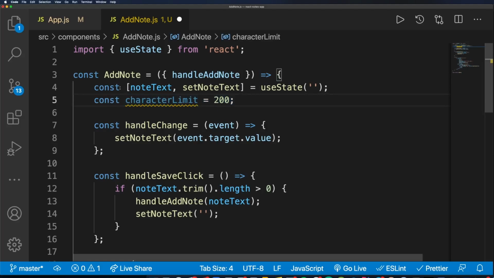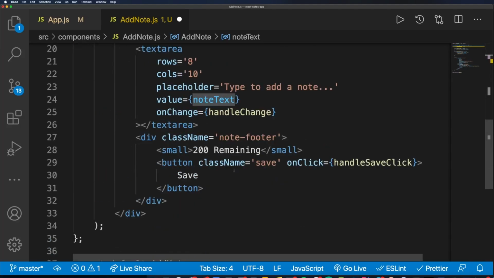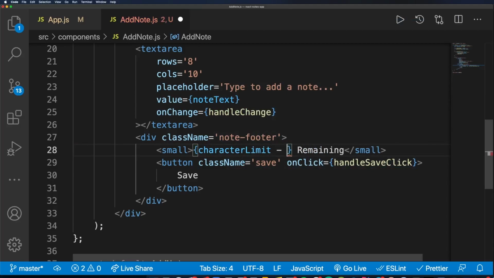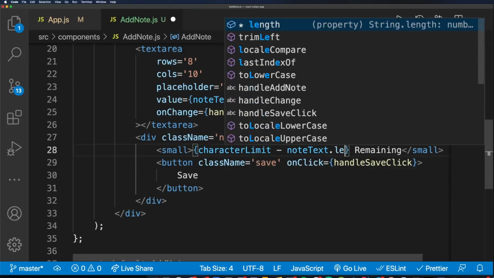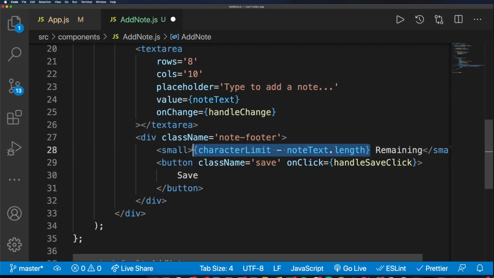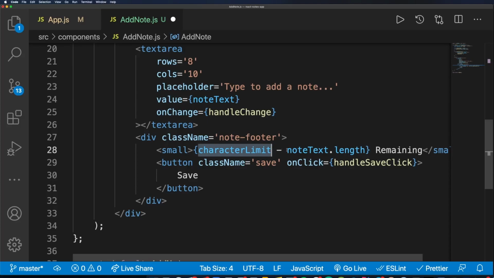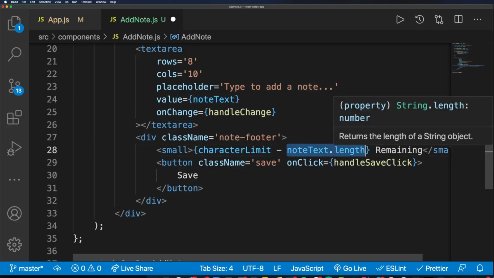Remember, we stored noteText in state, which means that we have easy access to whatever the user has typed in the form of the noteText variable. So now in our JSX, we can delete the hard-coded 200 and open some braces. In here, we can say characterLimit minus noteText.length. This subtraction will give us the characters remaining. If the limit is 200 and the noteText.length is 100, that means there are 100 characters left.